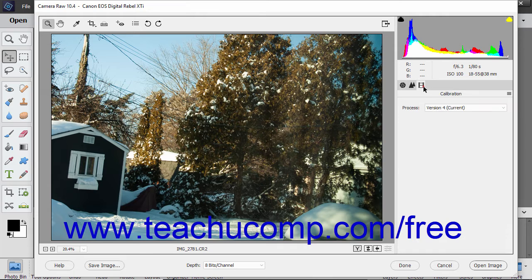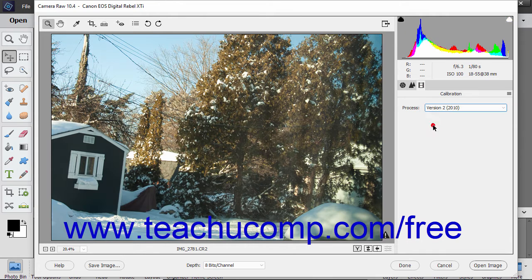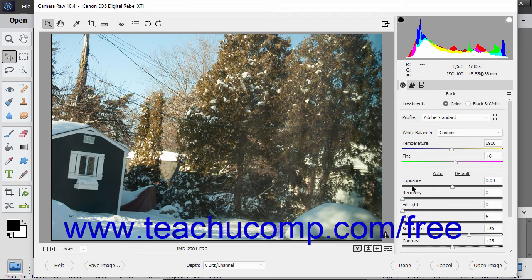If using the 2010 or 2003 process versions, you will see a Recovery slider. This slider is used in older processes to attempt to recover details in clipped highlights in an image. This can help recover image details in highlights where 1 or 2 color channels have been clipped to white. Likewise, the Fill Light slider can be used to recover details from shadows without brightening blacks in the image in older process versions. These older processes also include a Blacks and Brightness slider.